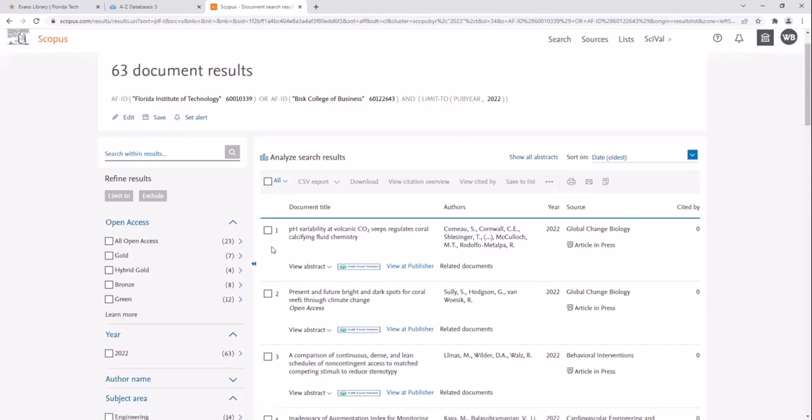And just before I move on, one thing that I want to point out, because I absolutely love this, you'll notice that we do have 23 of our 63 new articles for the year published in open access. So way to go, Florida Tech, making that scholarly output available to everyone.